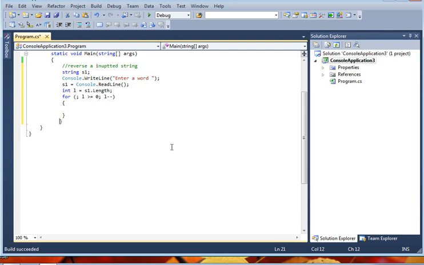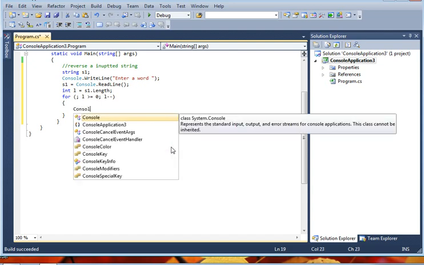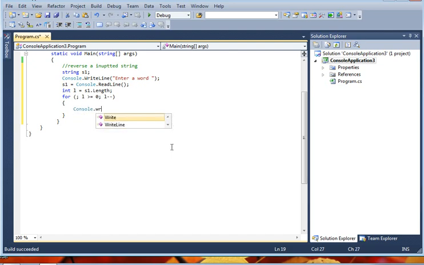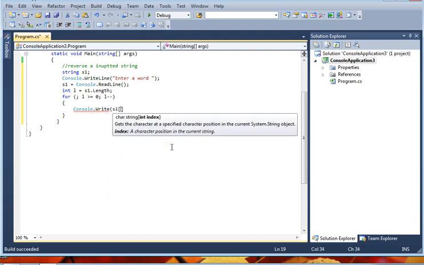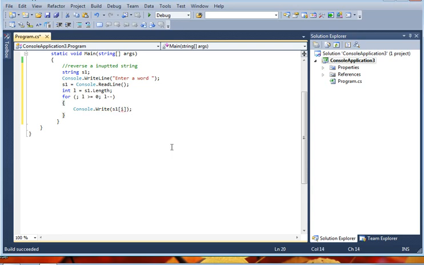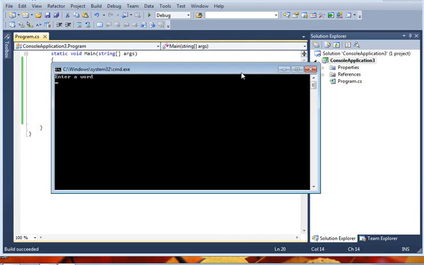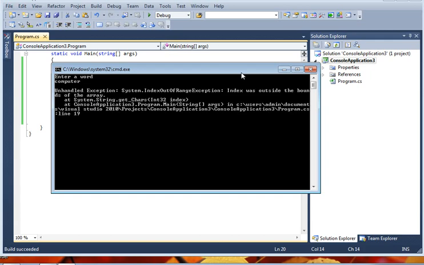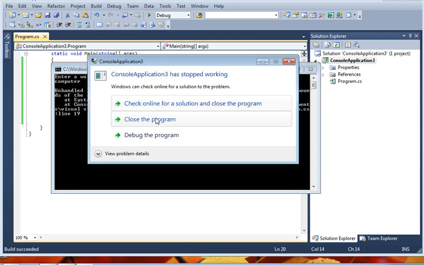Now we have to print the characters. As I want to write them in a line, I can use Console.Write in place of WriteLine. Write S1 of I, so the particular index will get printed. Within the loop, it is L we need to use. Let's check with Control F5. I have to specify a word, suppose computer. It is showing array out of bounds.